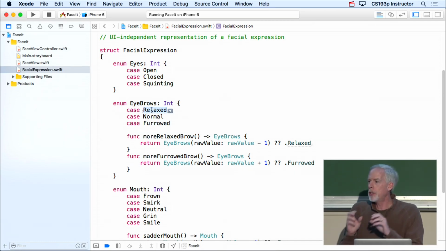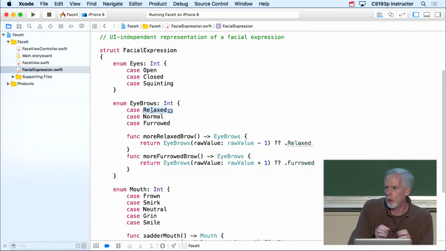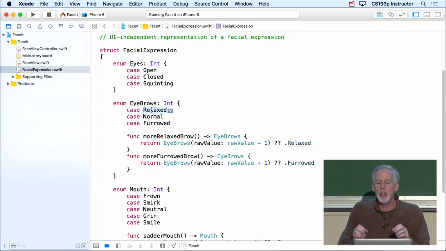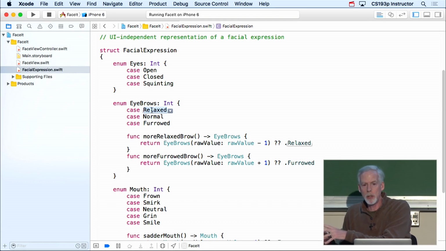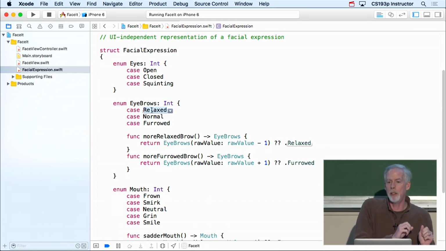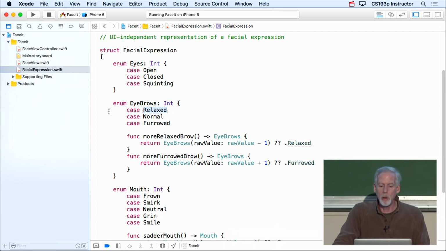You see? So this shows the primary role of a controller in your MVC is to interpret the model for the view. It also interprets input in the view for the model, and we'll see that when we talk about gestures. That's its primary purpose in the controller. So let's make our controller do that. Let's make it turn a facial expression into something in the face view.